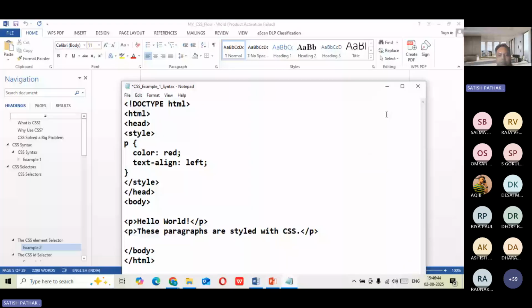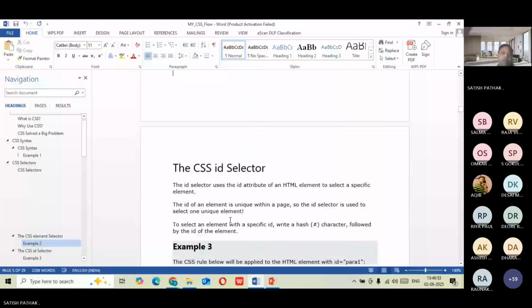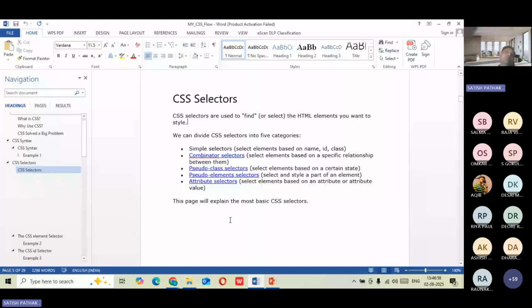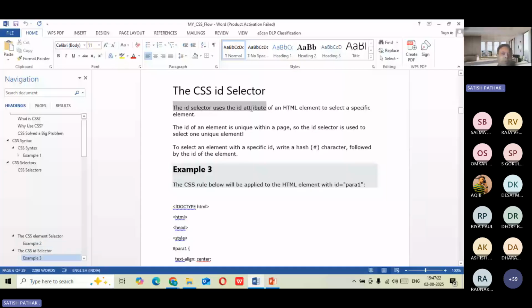Now let's see, then we have the CSS ID selector. So we are looking at this particular selector. The role of a selector is to identify which elements need to have those styles applied. Element selector we have done: you define it for any element, then wherever that element is found, it will apply the style. Like for paragraph, it will apply all these styles here. Then we have the ID selector. What is the ID selector? The ID selector uses the ID attribute of an HTML element to select a specific element.